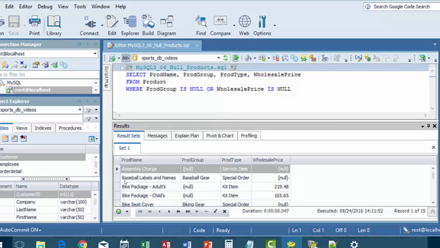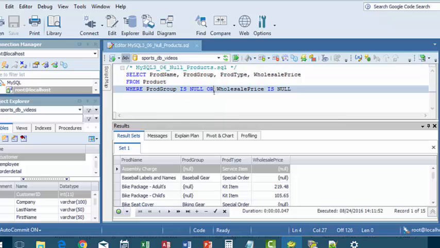Okay, the baseball labels and names do have a product group, baseball gear, but do not have a wholesale price. And then the next 2 items, the bike packages for adults and kids, do not have a product group, but they do have wholesale price. Okay, now experiment with this query by changing or to and.